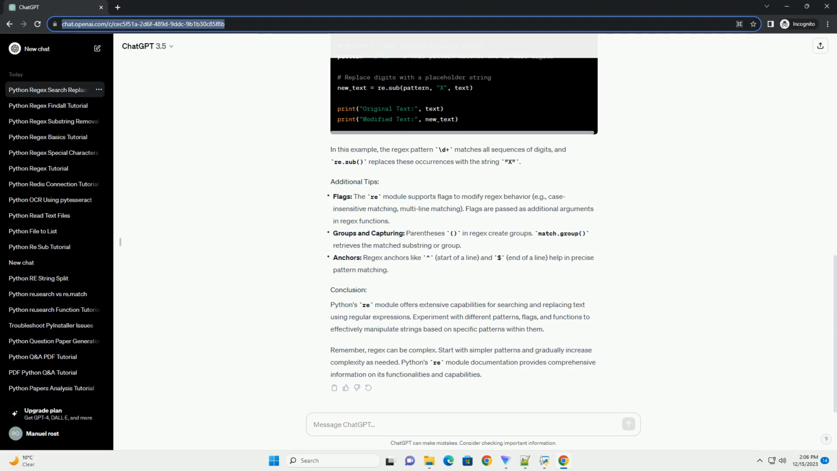The re.search function is used to search for a specific pattern within a string. In this example, the regex pattern \d+ matches one or more digits (\d) in the text.